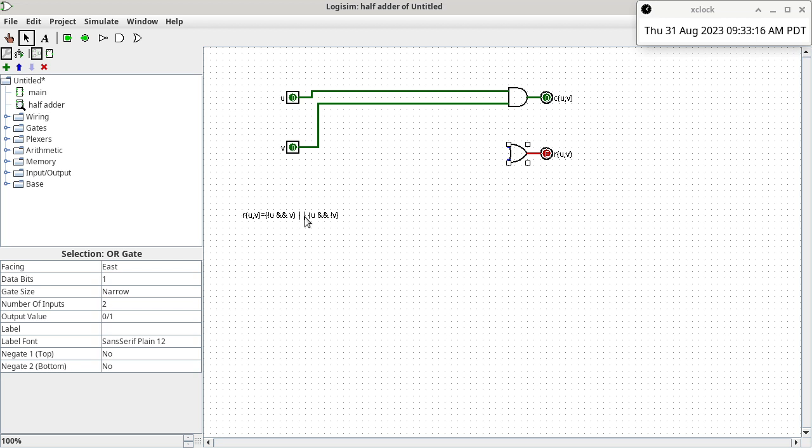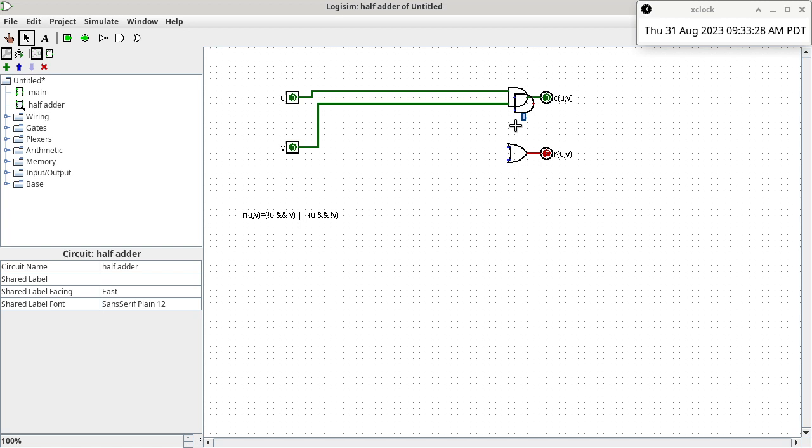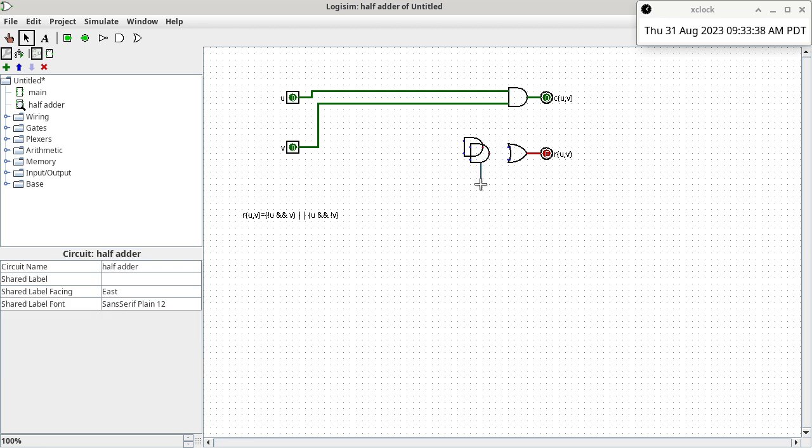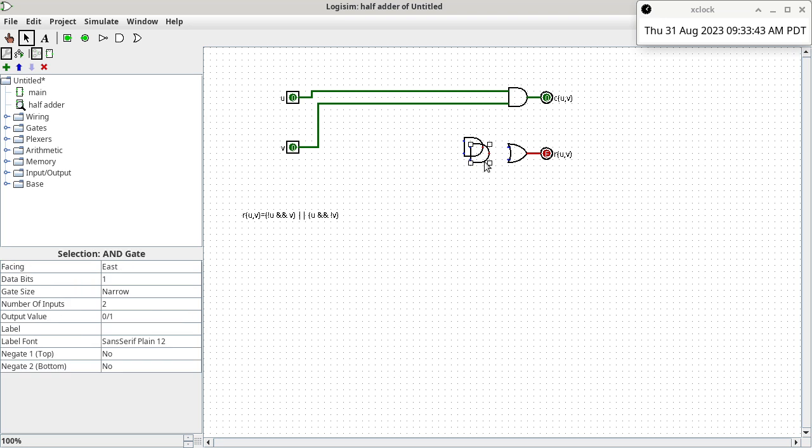The left-hand side and the right-hand side of the OR both need an AND operation. So I'm just going to be lazy here and pick out this AND gate and make a copy of this, because this way I don't have to reintroduce the AND gate and then change the sizes and all that stuff. So I'll put one here, and then we'll put another one. Grab it, come on. There we go.